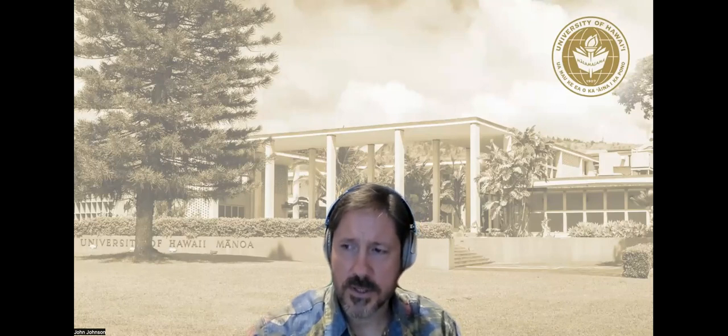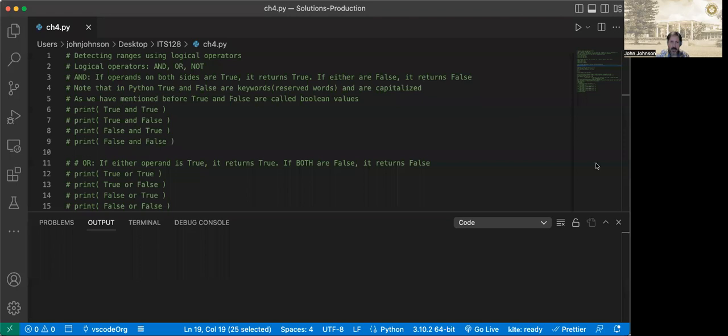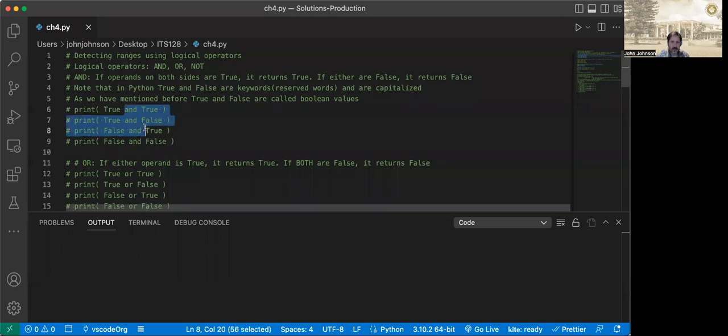So let me go ahead and share my VS Code view with you. I've written up a little bit of code today that I wanted to share with you. If you look over here, I'm going to uncomment this. We've got three different ones we're going to be discussing: and, or, and not. The first one, and, works in this way.